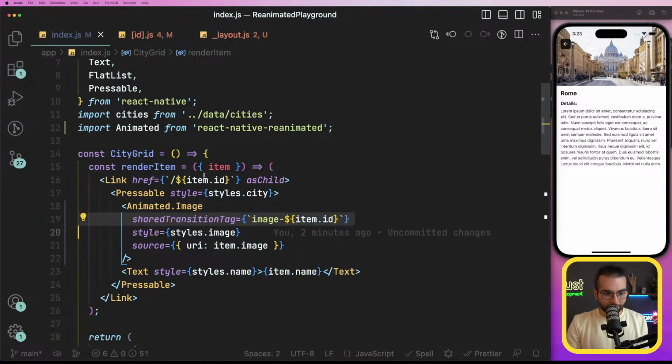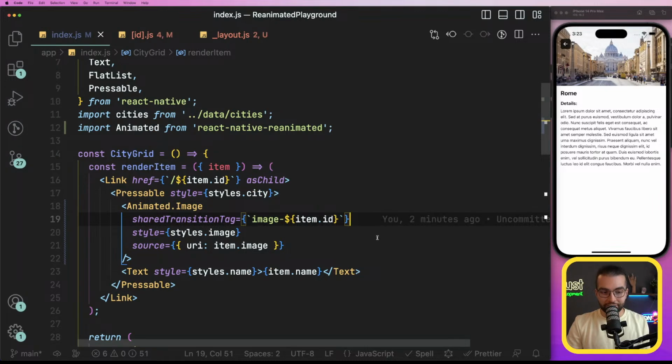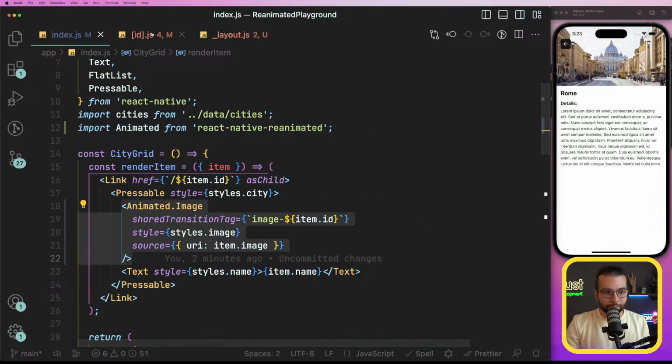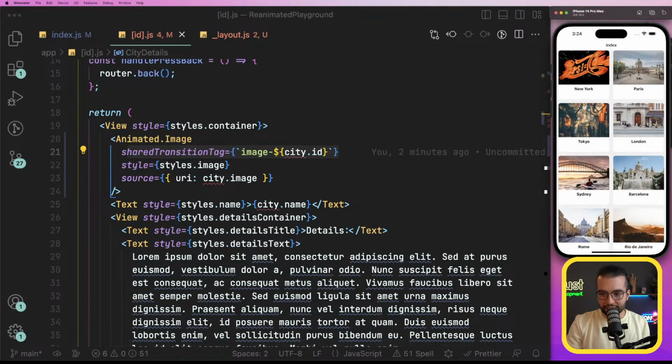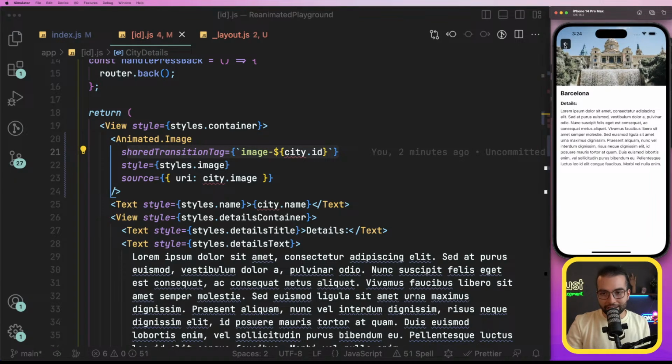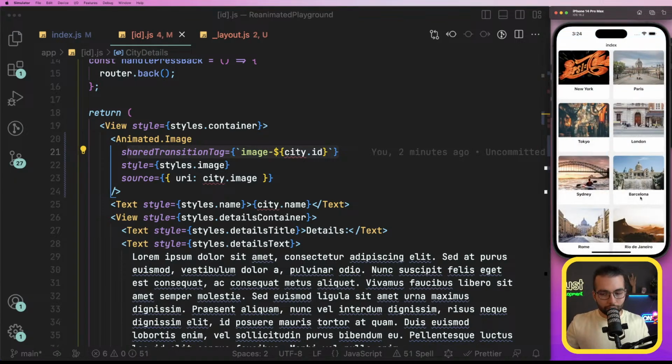So the only thing that you have to do to implement this shared element transition is to provide the sharedTransitionTag property on an animated view, not a simple view, it should be animated. And if you provide the same ID for two elements on different screens, then one will map to the other. So the image here will map to the image here that has the same ID. That's how it works. And now both navigating there and navigating back will do this shared element transition.